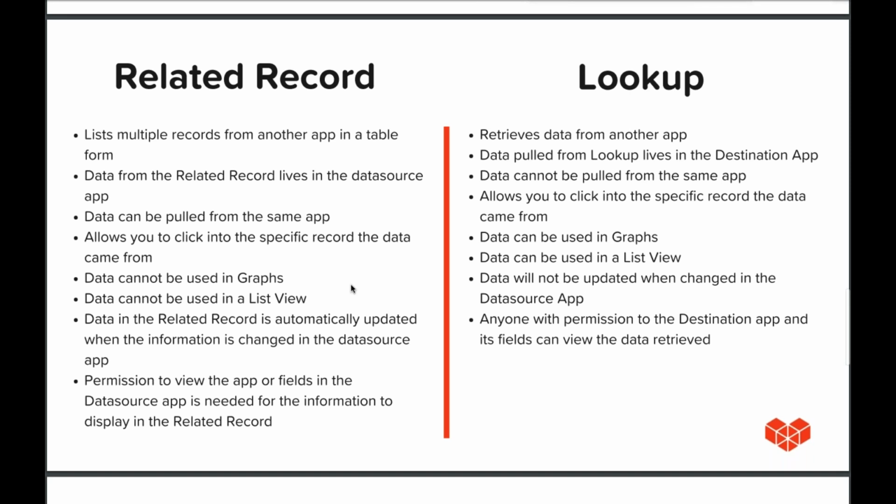So those are some key differences, maybe a few similarities, and what you could use related records and lookup fields for. So this concludes our training on related records and lookup fields.